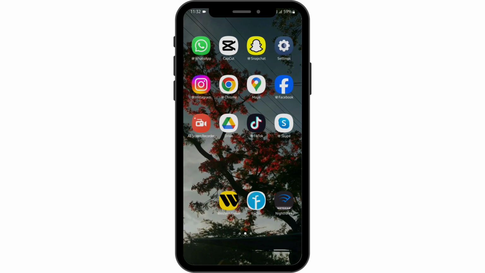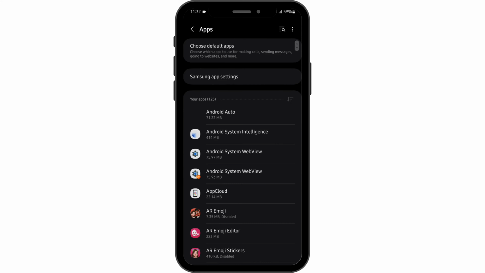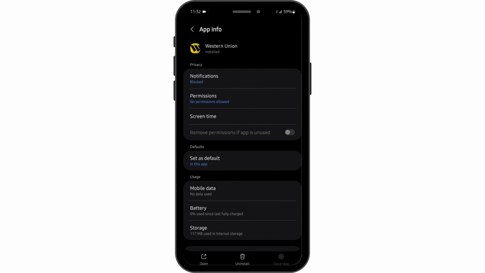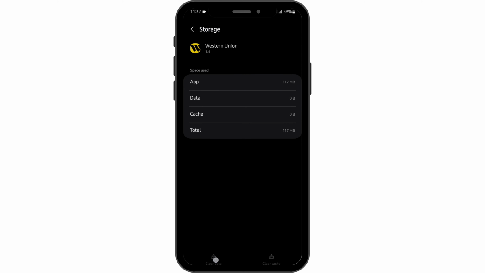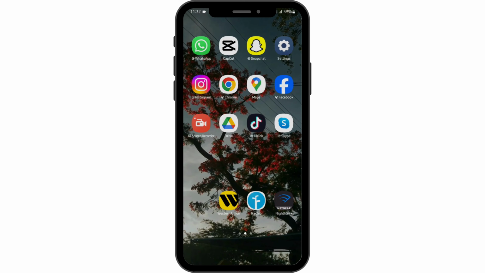Once you have done that, head over to your settings. Here scroll below onto Apps and search for Western Union. Now under the App Info page, you have to tap onto Storage and clear the data if you have any. Before that, also make sure that you remember your credentials. Now once done, see if this fixes your problem.